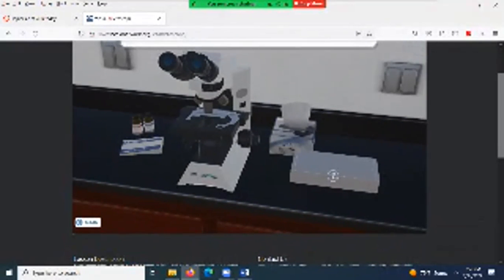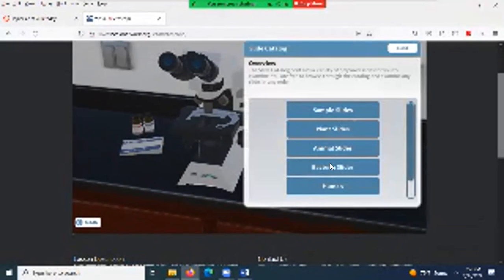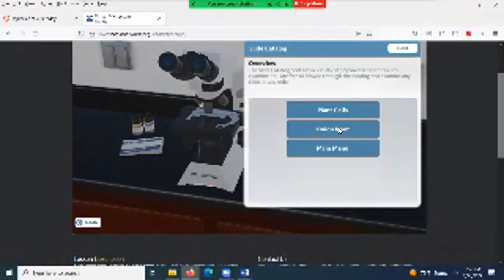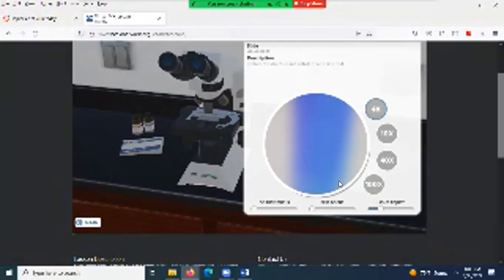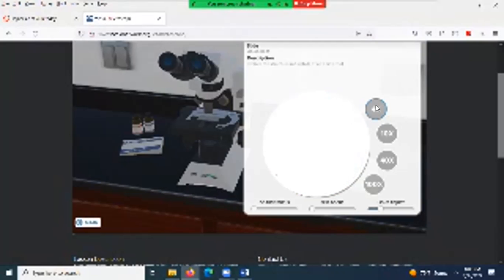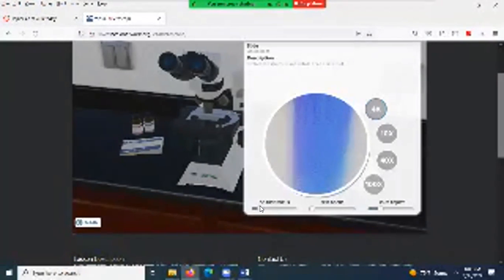The first thing you need to do is get a slide. I think I'll take a flat slide, onion root. And then start focusing. We'll do the 4X lens first because it's the easiest. Use the coarse focus and get it in good focus. Someplace around there. I'll do the fine focus now.